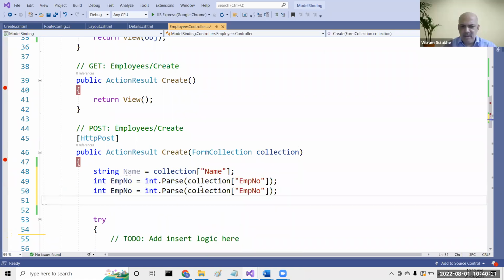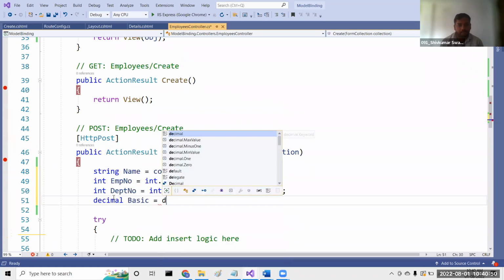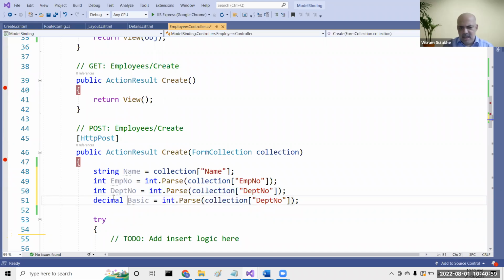Similarly, what else could I do out here? I had a department number. Right? Please give this name carefully, okay? This is the name that is generated for you. Where is the name getting generated from? From the properties. Whatever the name of the property, that was the name of that control that was generated. And that's what we're using now. And finally, what is the last one? Basic. You just copy paste this. All right, and this is how you could actually read the values.